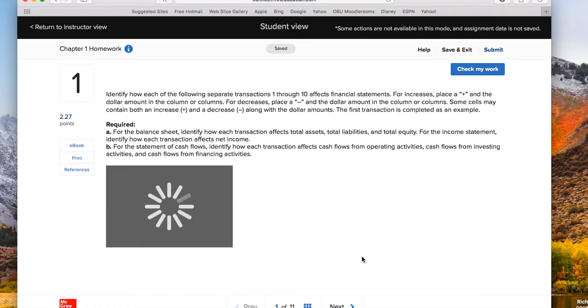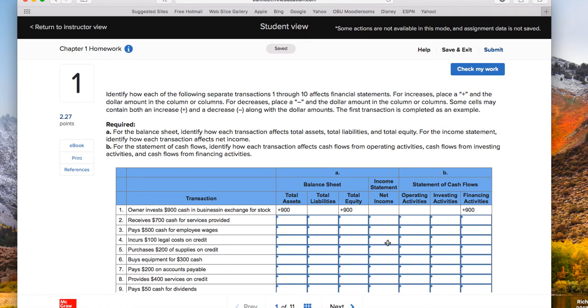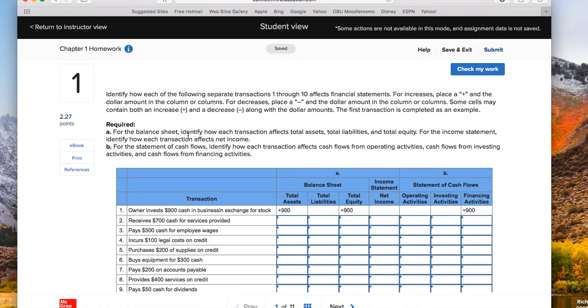Some people say, I don't like working on the computer. Well, I can't help you there, but what I can do is tell you these questions are in the book. So if you want to go find them in the book and work them out on paper and then go enter them, that's fine. You have the little check my work option to see if you get it right or wrong. If it's wrong, you can go try it again. And when you're done, you can submit.